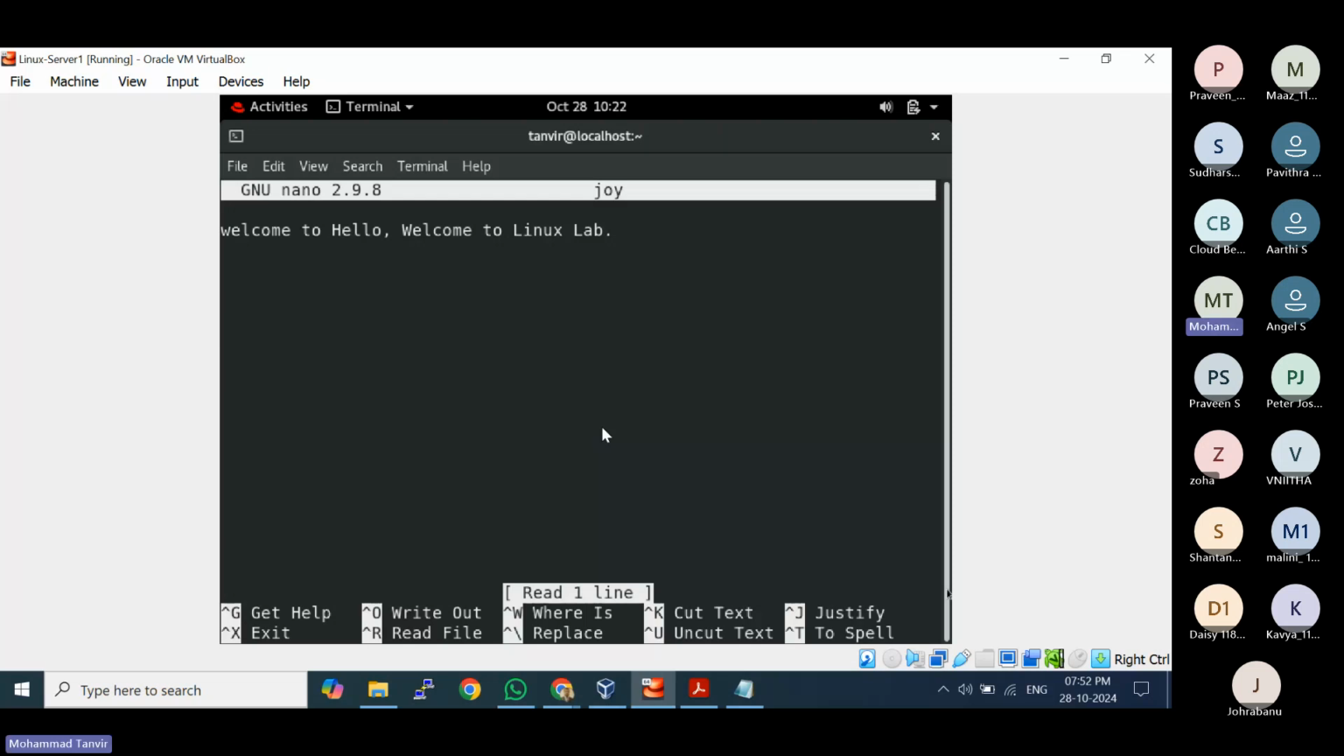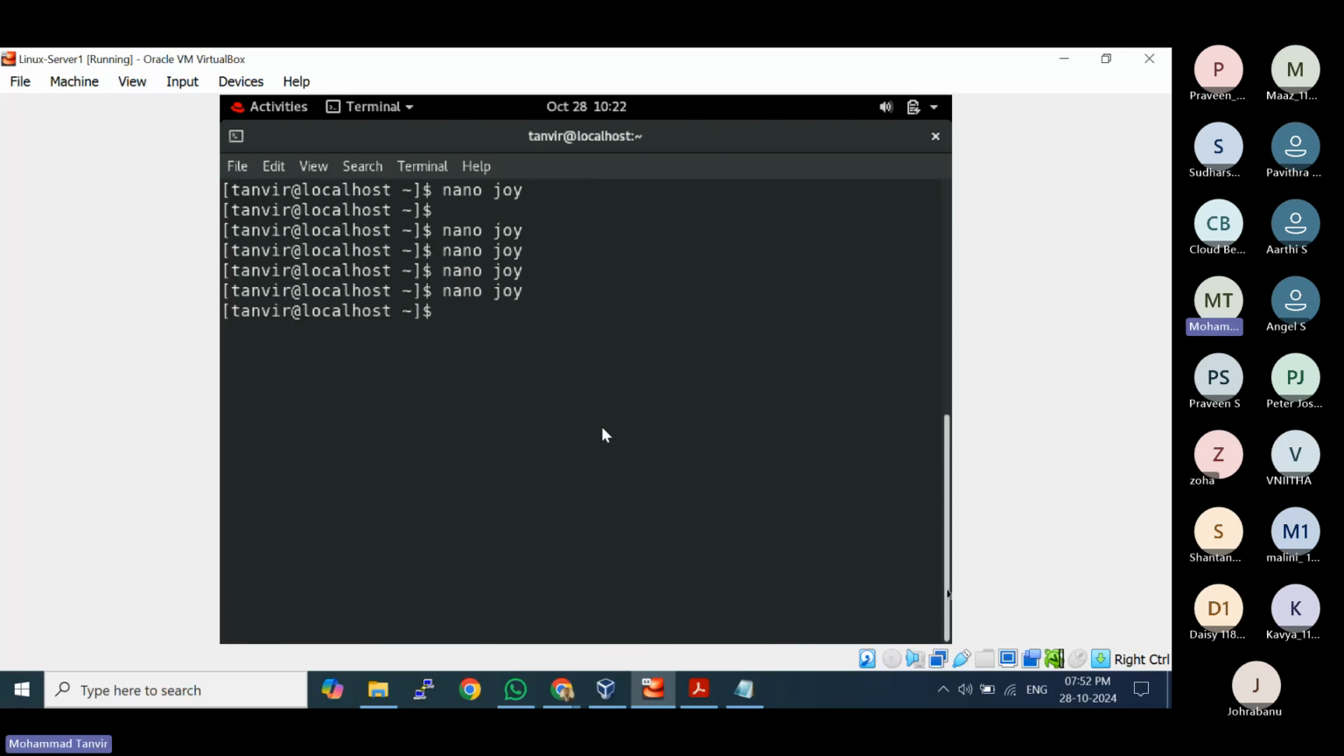So mainly in this Linux and Unix, we are not using this nano much. We mainly use the VI editor.